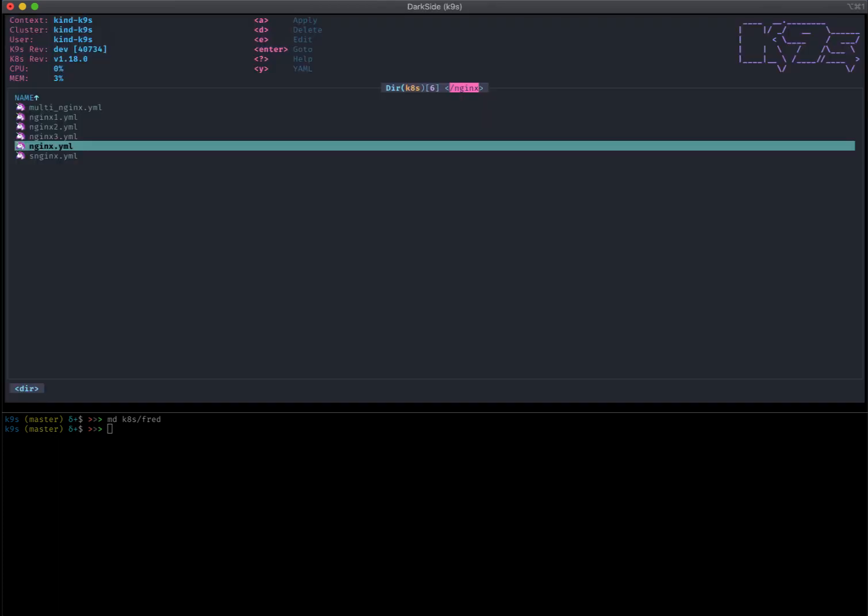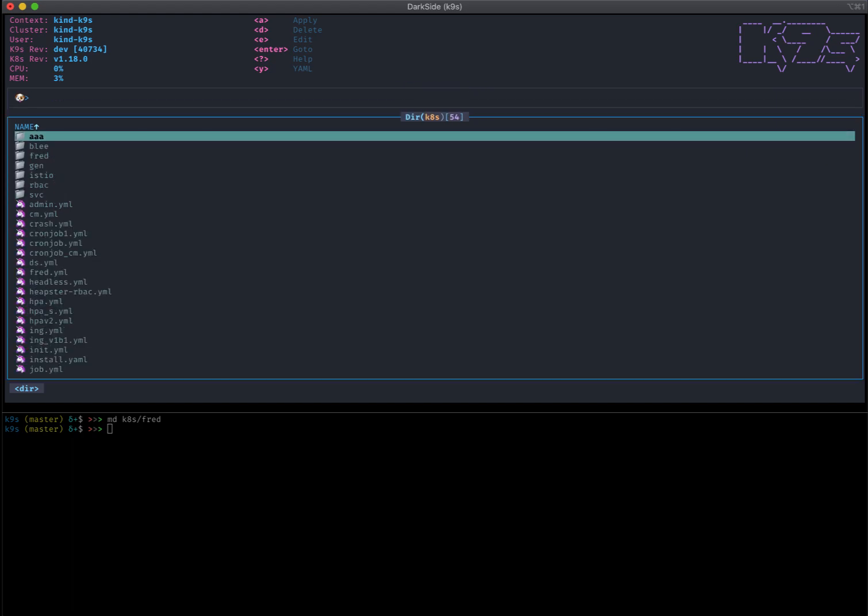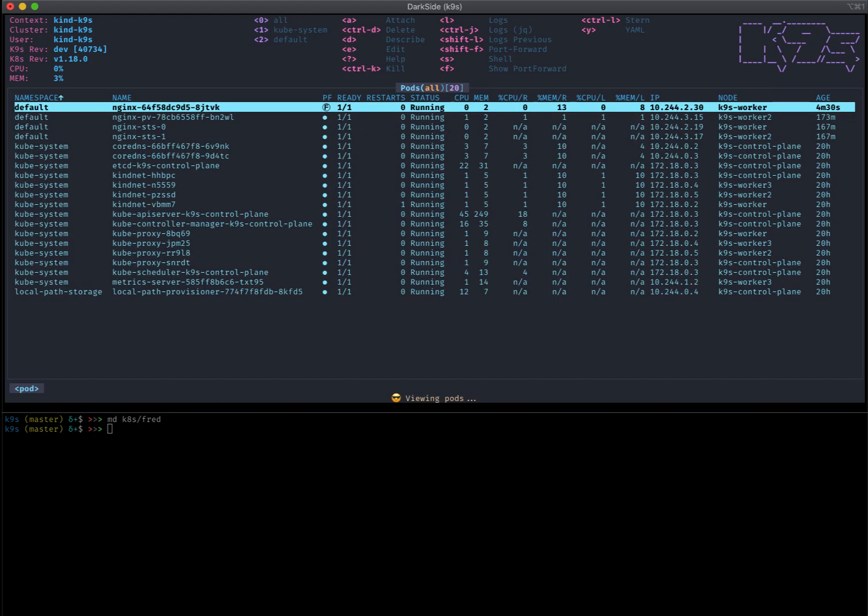So I think it's kind of cool to be able to apply various manifests and modify your manifests directly within k9s instead of having to bump out to another shell. This is something that you guys had requested, and I think it made a lot of sense to do so.